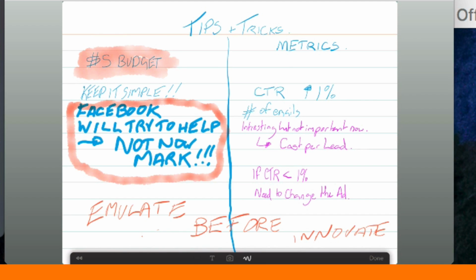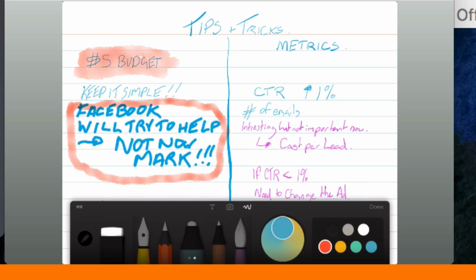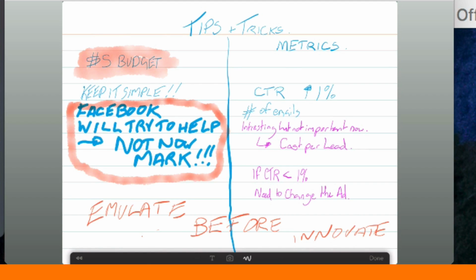Now, how do we know if this is working or we need to do tweaks? There's a couple of key metrics. The first metric that we're interested in is the click-through rate. We want that click-through rate to be above 1%. If it's below 1%, then our ad needs tweaking. It's just not landing with our target market. So we need to change the headline. We need to change the photo. By the way, just change one thing at a time.